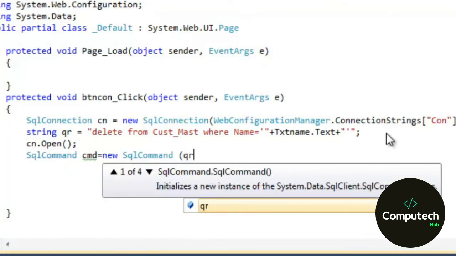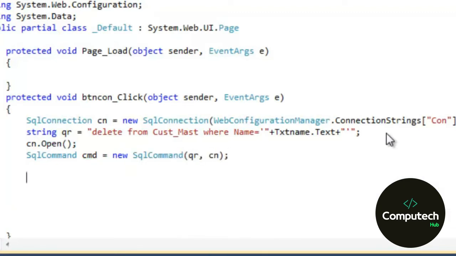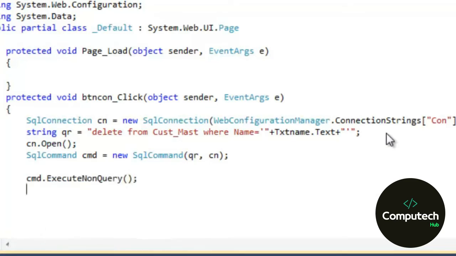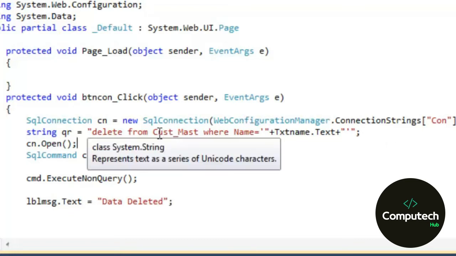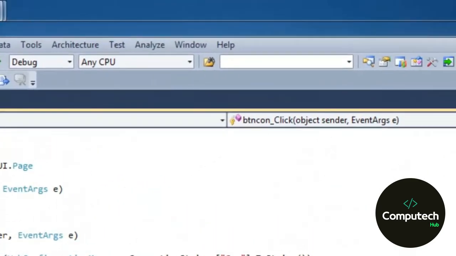passing query to the command, passing connection object. Like previous example, we have to just execute this query. So cmd.ExecuteNonQuery function, and I am changing the label value and displaying message that data deleted. So this is the syntax of query to delete data from the table, and let's check by run.